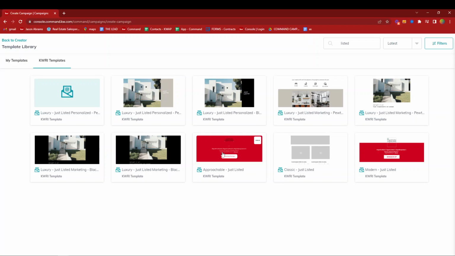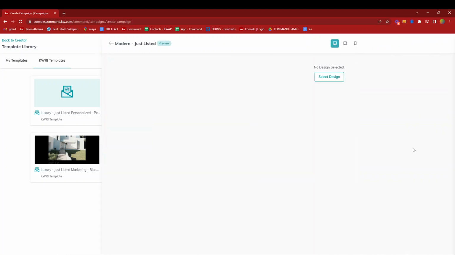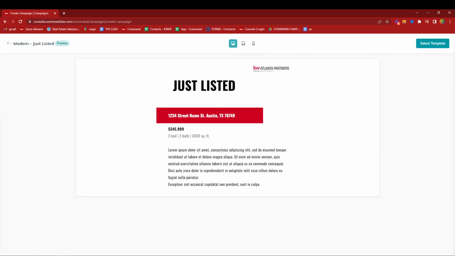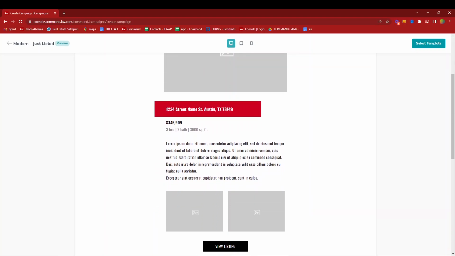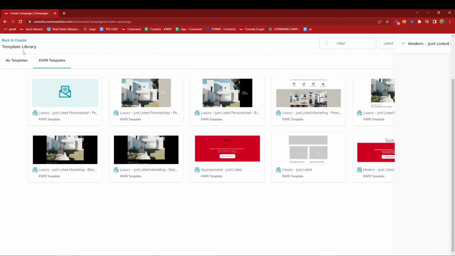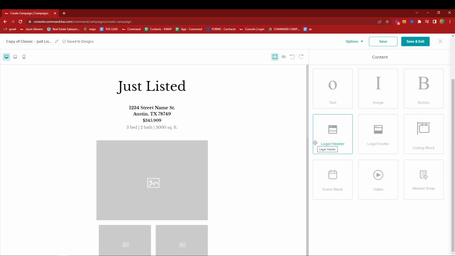Approachable has some rounded, soft edges to the image boxes and text boxes. Classic, you can actually see right here, very square and defined boxes. And modern, if we hit the little preview, you can see how it's just kind of misaligned with all the different boxes there. So I prefer the approachable or the classic example. In this one, I'm going to go ahead and select classic.